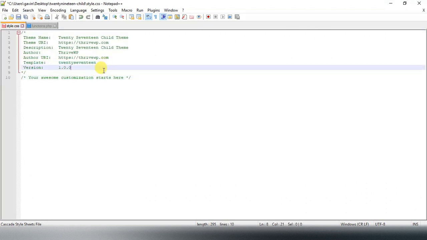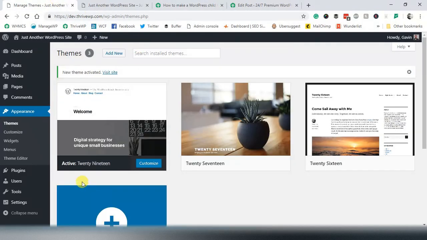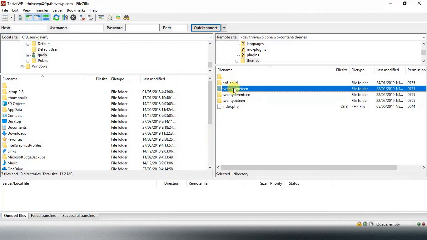There's a couple things to note, well, one thing that's really important, and that is the template field. This has to be exactly the same as your parent theme. Whichever theme you're using as the parent or main theme, this has to be exactly the same as the file name. You might see in the admin that it's 2019 with capitals and a space, but what we're looking for is the actual name in the file system. And usually it is all lowercase, one word, to be honest.